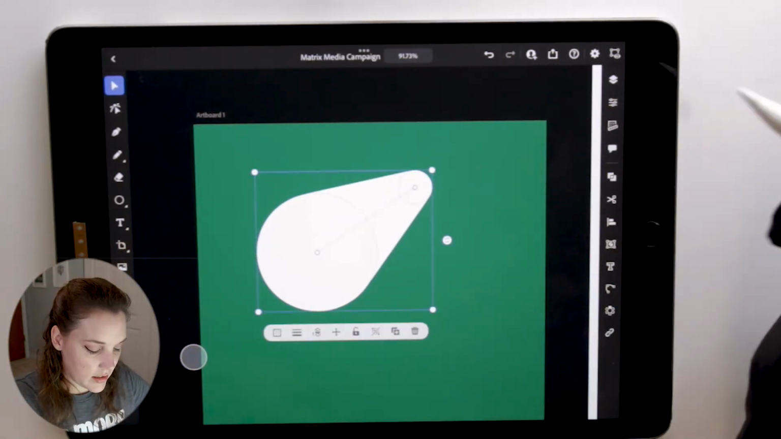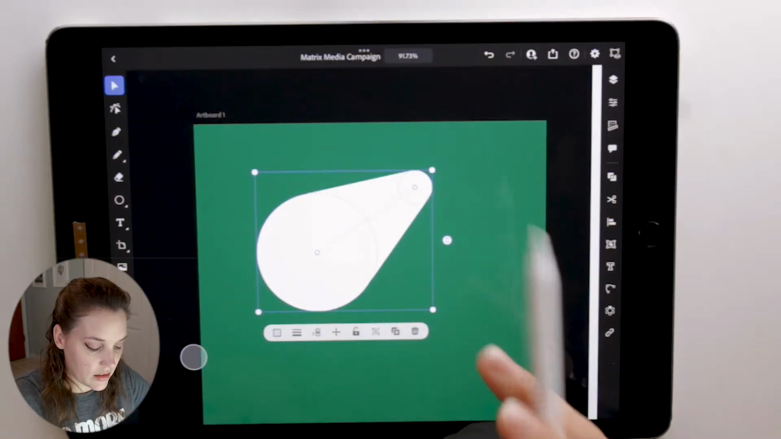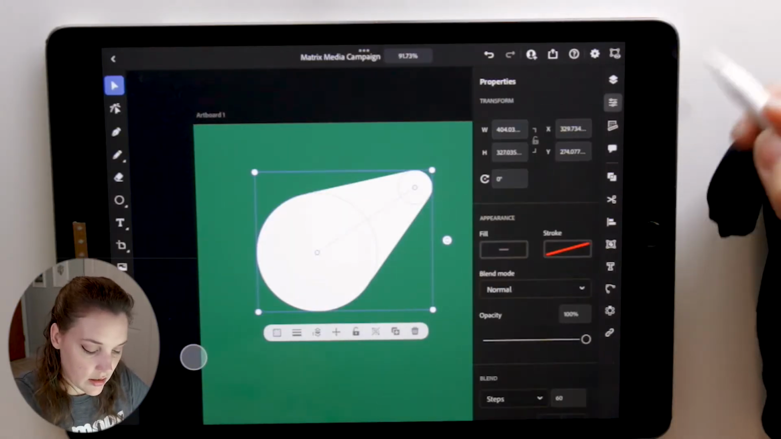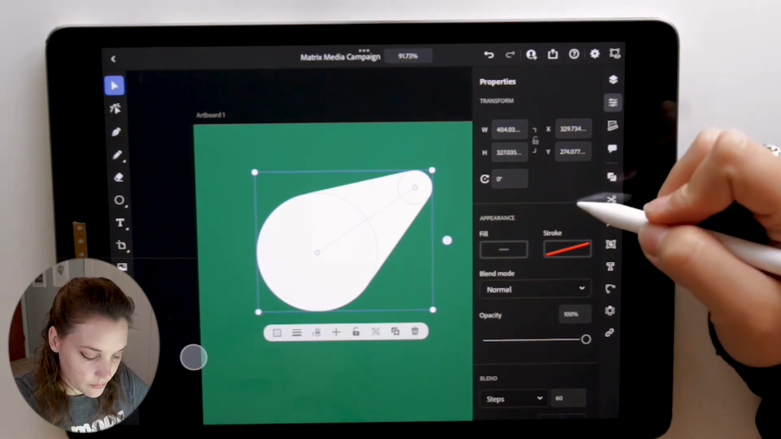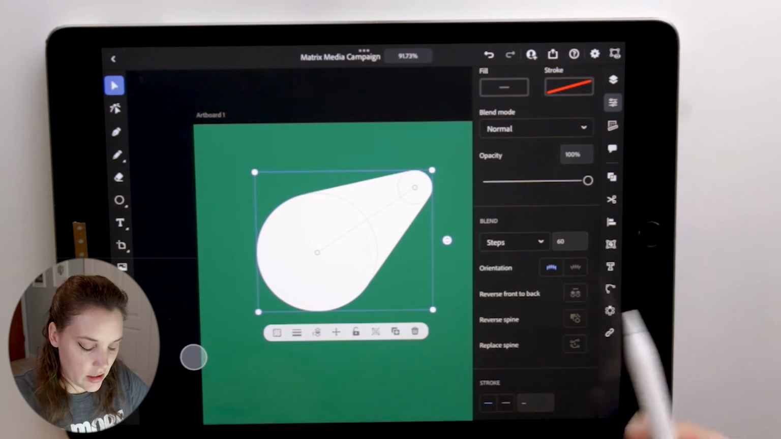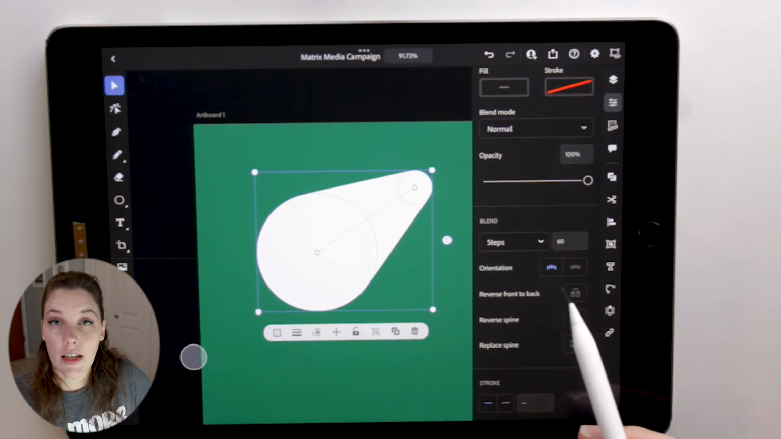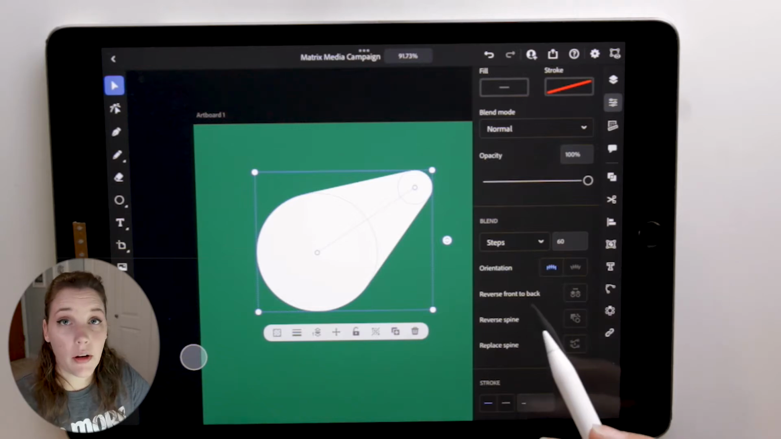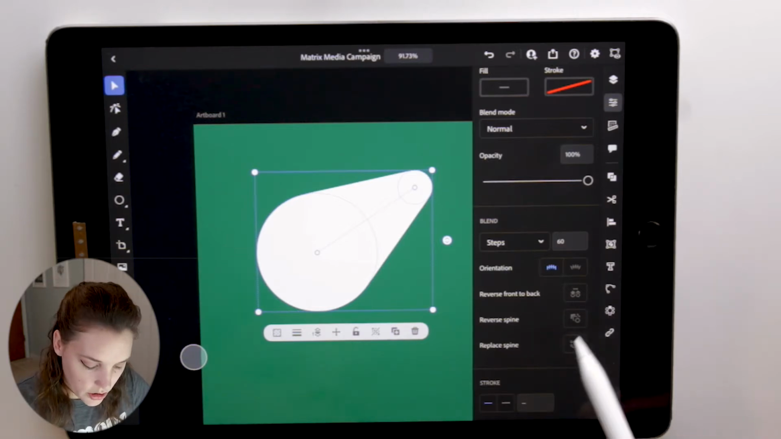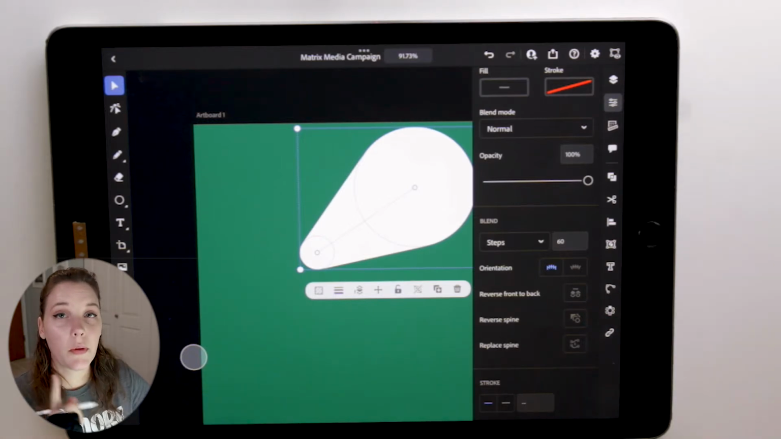If you select this, you can see the line of blend. This line here, that's the line of blend. You can also change these options in the properties panel. Down here under opacity, you have the blend section, and you can change the amount of steps. You can also change the orientation. You can pretty much make it move however you want. There's also reverse, and you can reverse spine, which basically just flips it. Reverse spine is very fascinating to do with text.